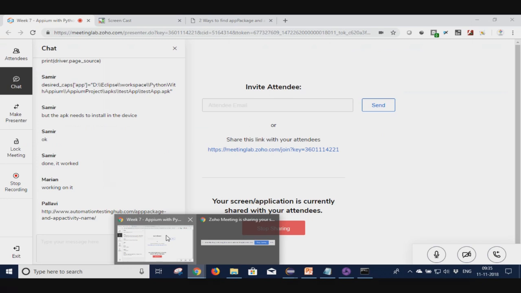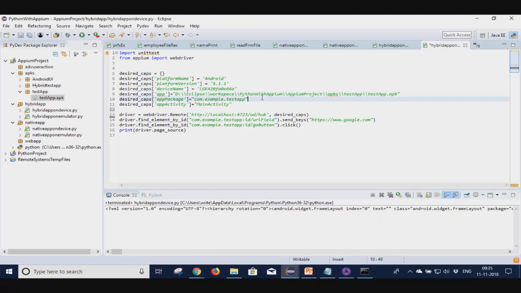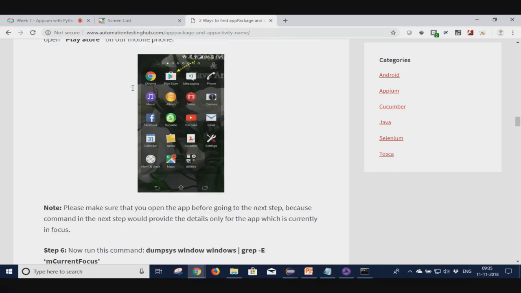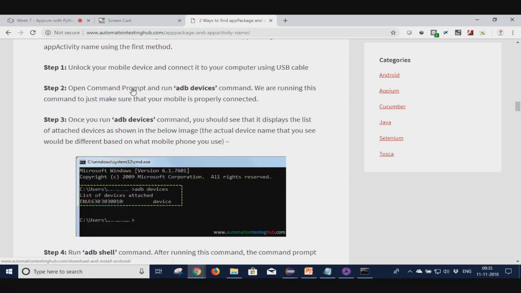So are you able to fetch the package name and the activity name, which we are going to pass in our script here? Are the steps clear, what we have done? The same steps which I am showing you are listed out in here. So you can go ahead and have a look at this URL as well to take your approach 1.